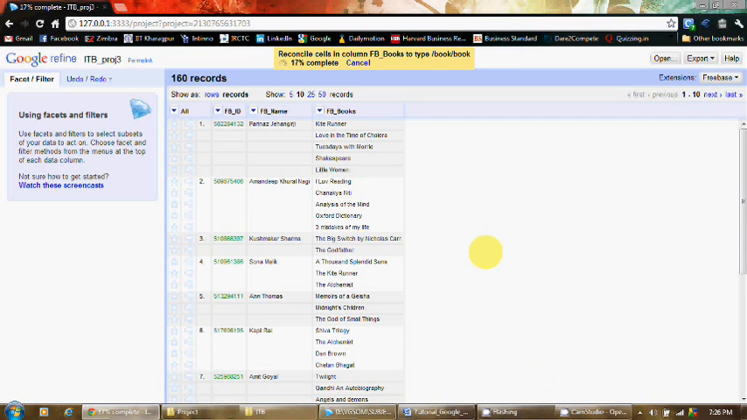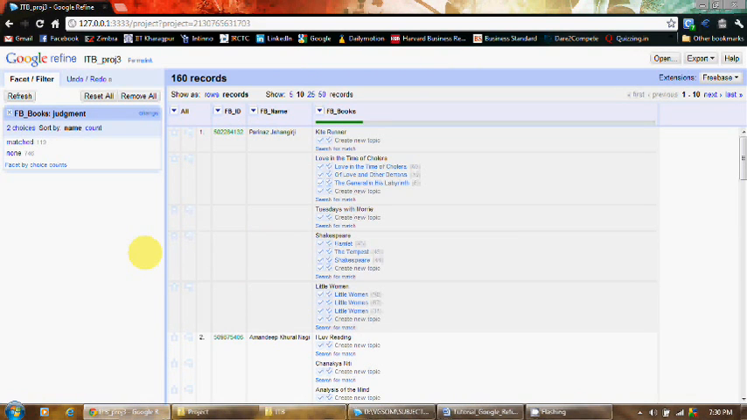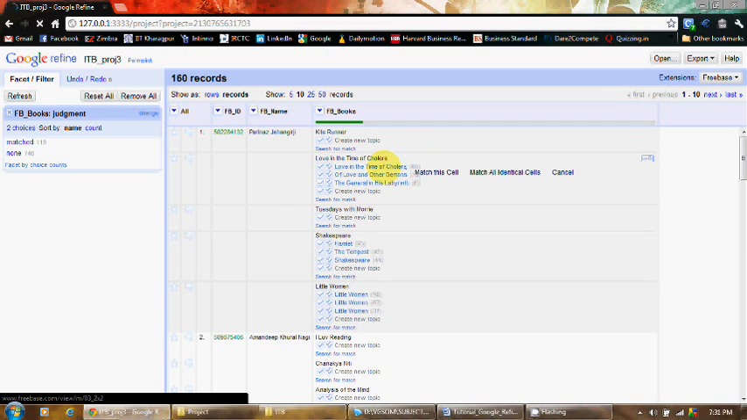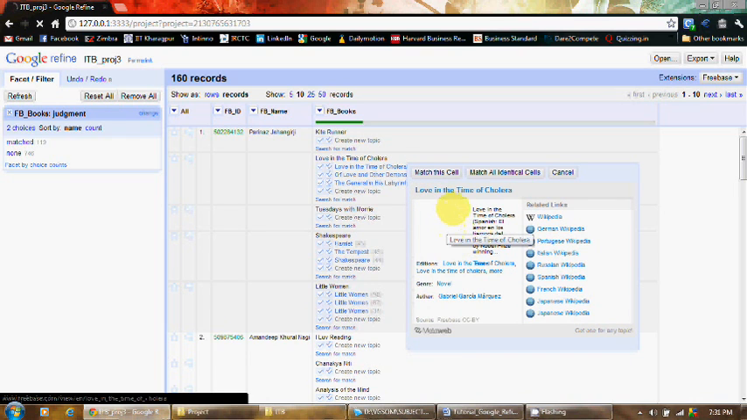It will take some time for Google Refine to reconcile all the entries with Freebase. Once Google Refine has done reconciling, this will be the kind of data we receive. Here we can see it has automatically matched 14% of the entries, and still around 87% needs to be matched. It gives you the option for each of the entries to choose. Just clicking on the entry, we can determine if this is the right one. And then we have the option of matching all identical cells or matching only this entry.